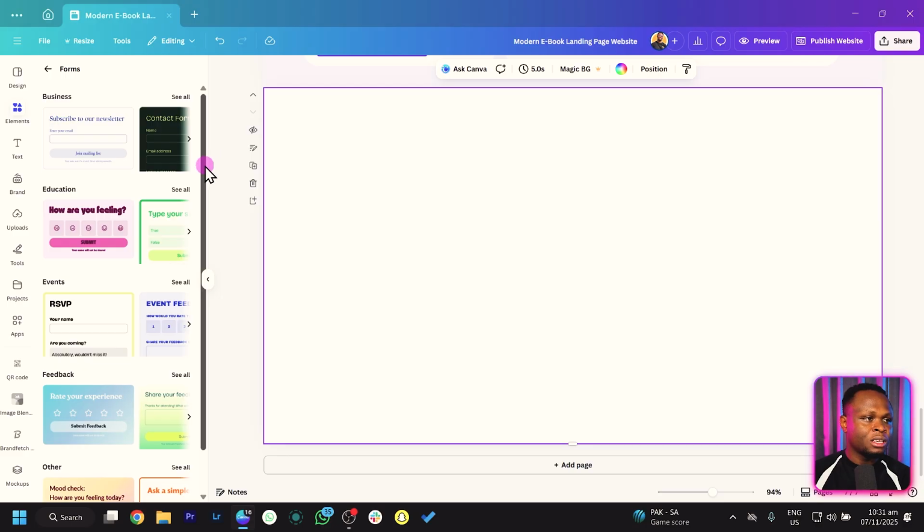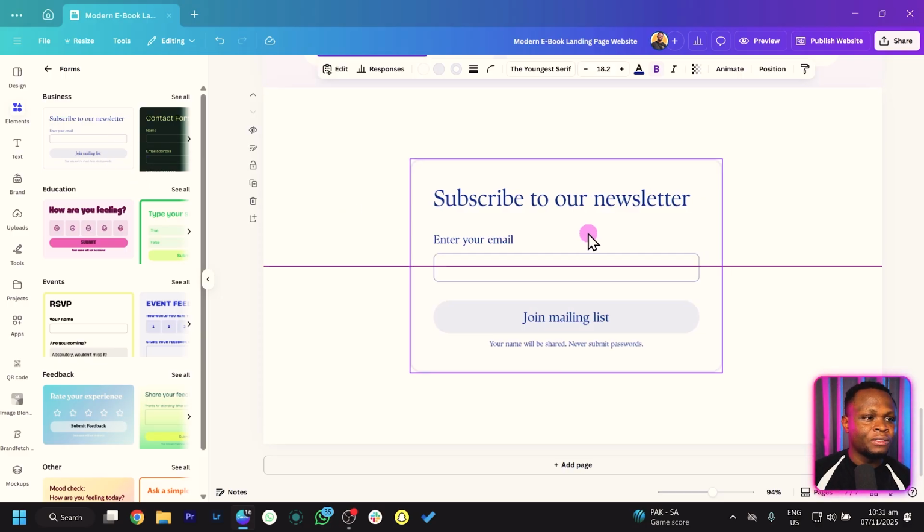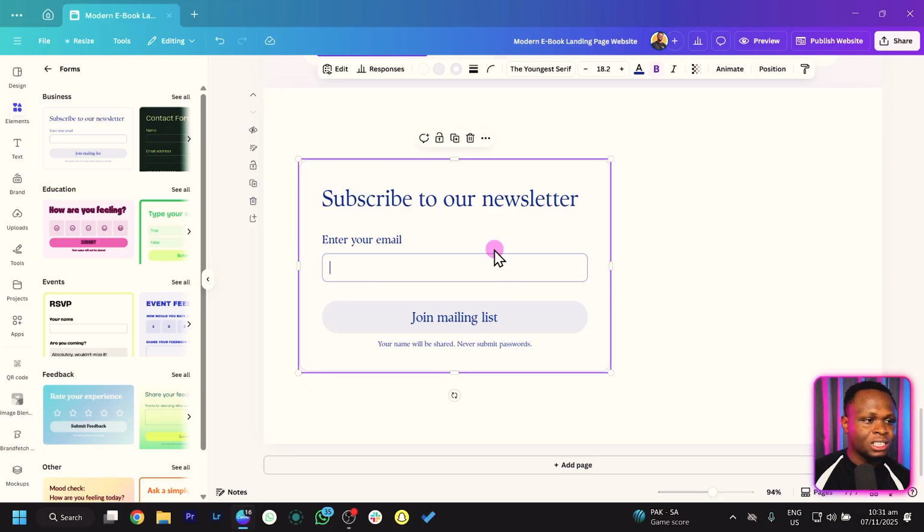We have so many options to choose from. So depending on the type of information you want to collect, you can just choose the relevant form that can help you do that. So in my case, since it's business, I'll just choose this template over here, and we have it beautifully like this. And we can see it's a beautiful form in here. Now with these forms, you can actually customize it based on the information you want to collect.